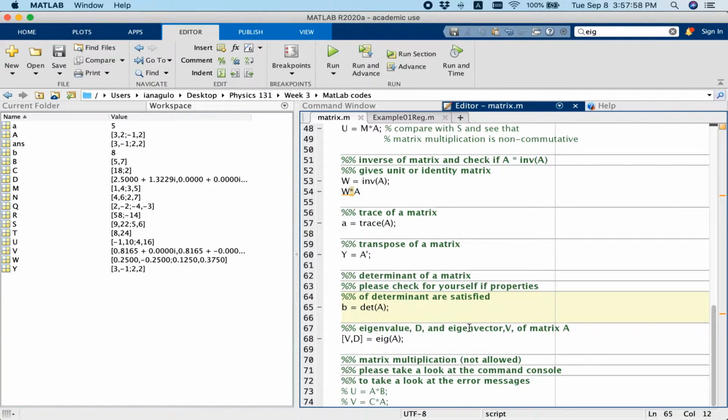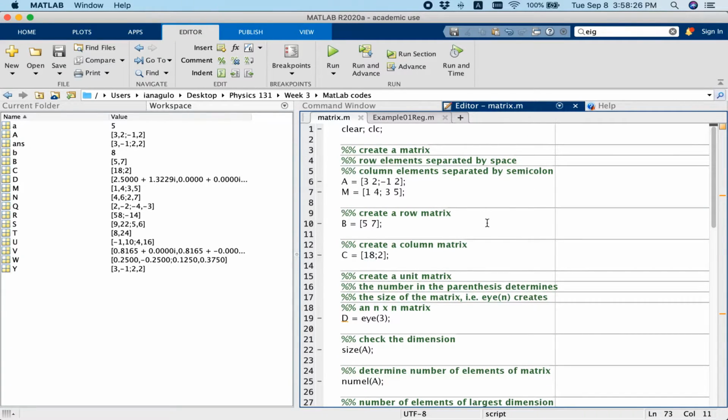To get the eigenvalue and the eigenvector, simply type EIG of A. V is the eigenvector and D is the eigenvalue. Here are some examples of matrix multiplications that are not allowed. Okay. In order to run this, you have to remove the comments by clicking here. You can download this script from the VLE.